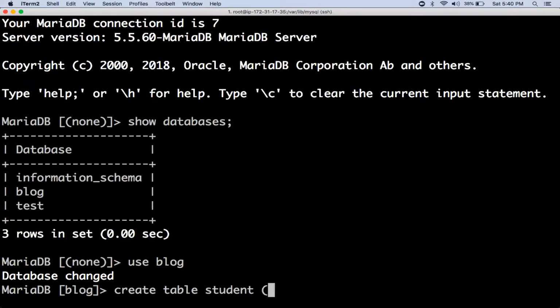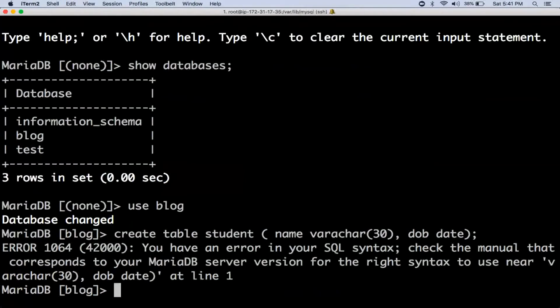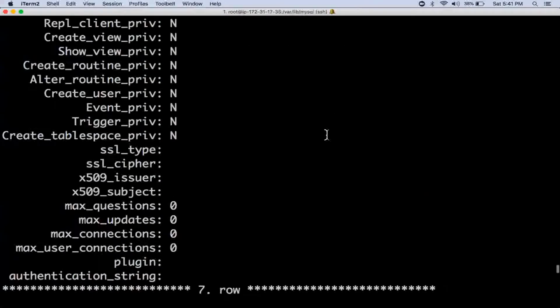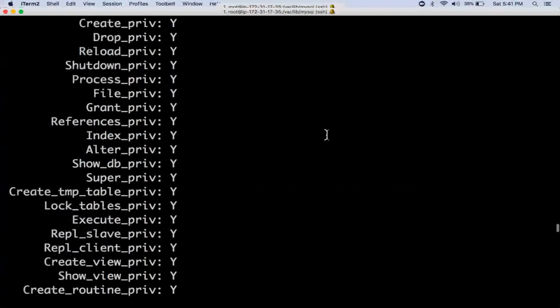Give the name of the student. What type is it? It is varchar. Varchar of what? Some 30 characters. Next, what is age or DOB, date of birth. It is in date format. Okay, no primary key. Done. There is some syntax error. Don't bother about it. So it creates the table with all these parameters like this one.